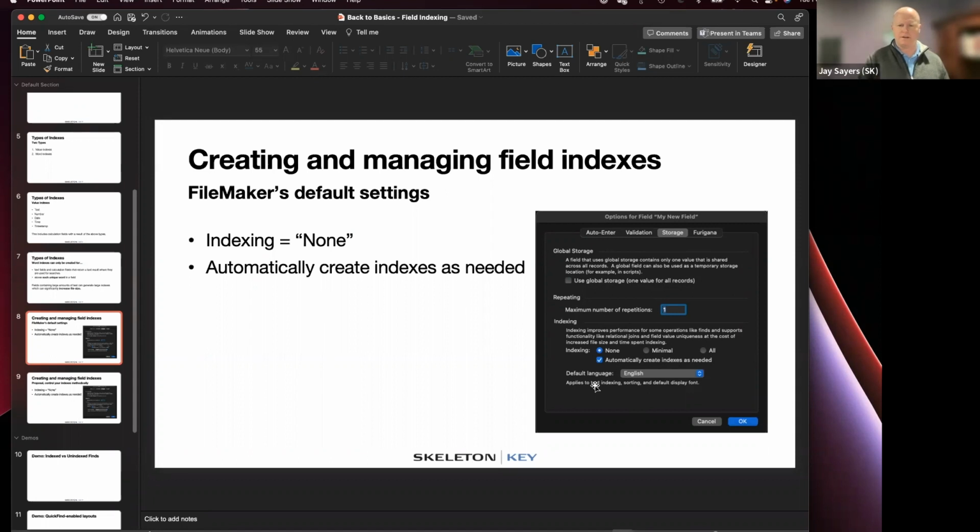Now, a little caveat, you might be saying, yeah, but there are other things that would happen in these default settings. And that's true. There are some other settings, especially in the validation area, that could trigger that to be different by default. But just taking your average field, I called it my new field, made it a text field. This is what comes out of the box.